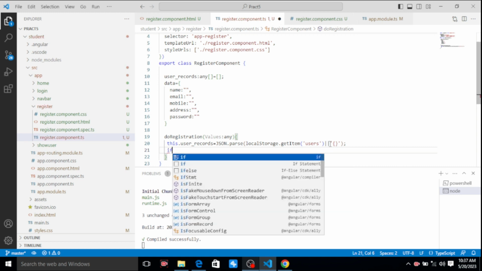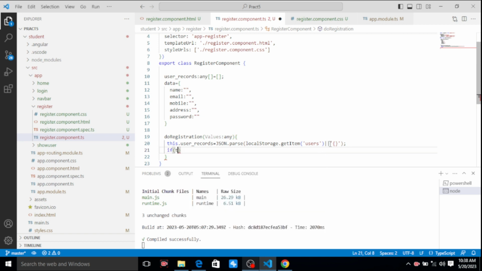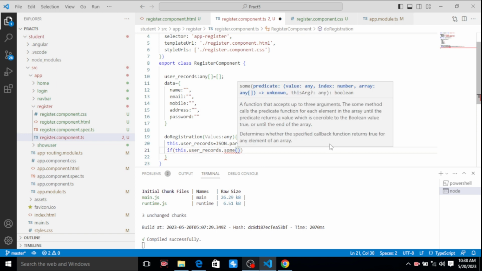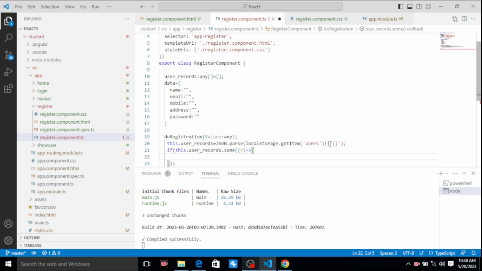Now we will check one by one if the same email is available inside the database. If it is available, then give an alert message that data is already available inside local storage, otherwise we have to register the user inside local storage. this.userRecords.some, arrow function, v is the variable, equal to arrow, opening curly, closing curly.